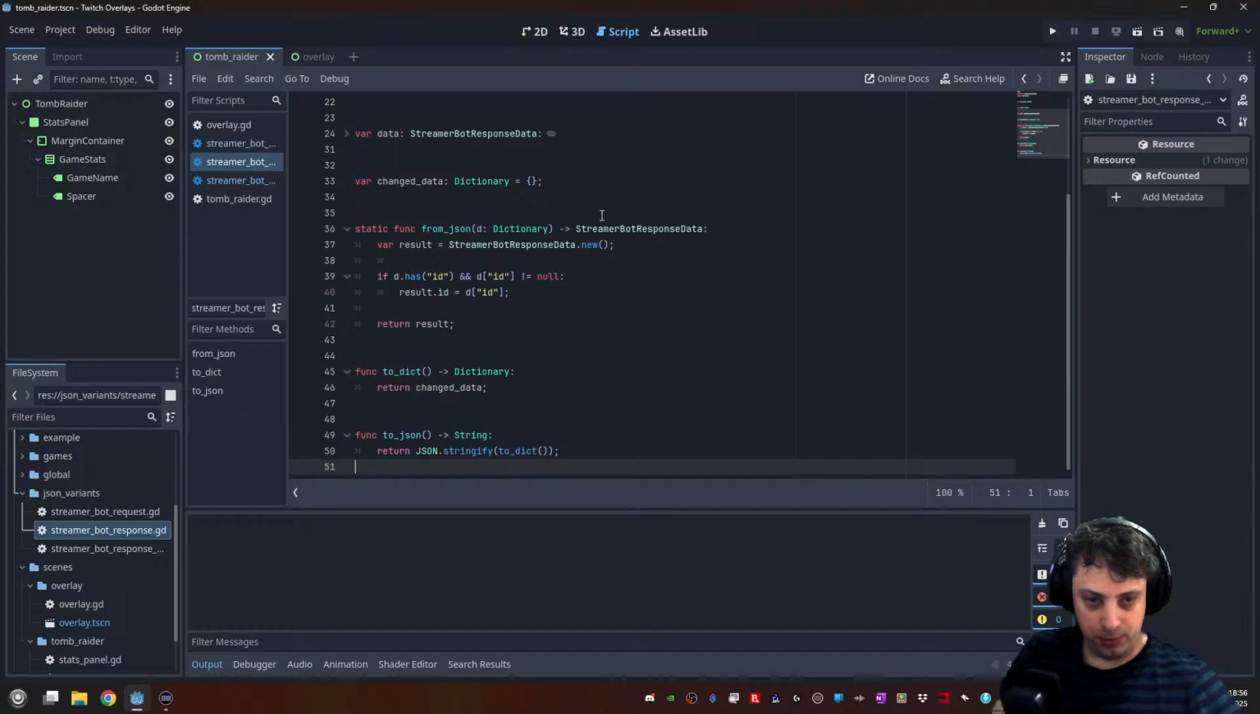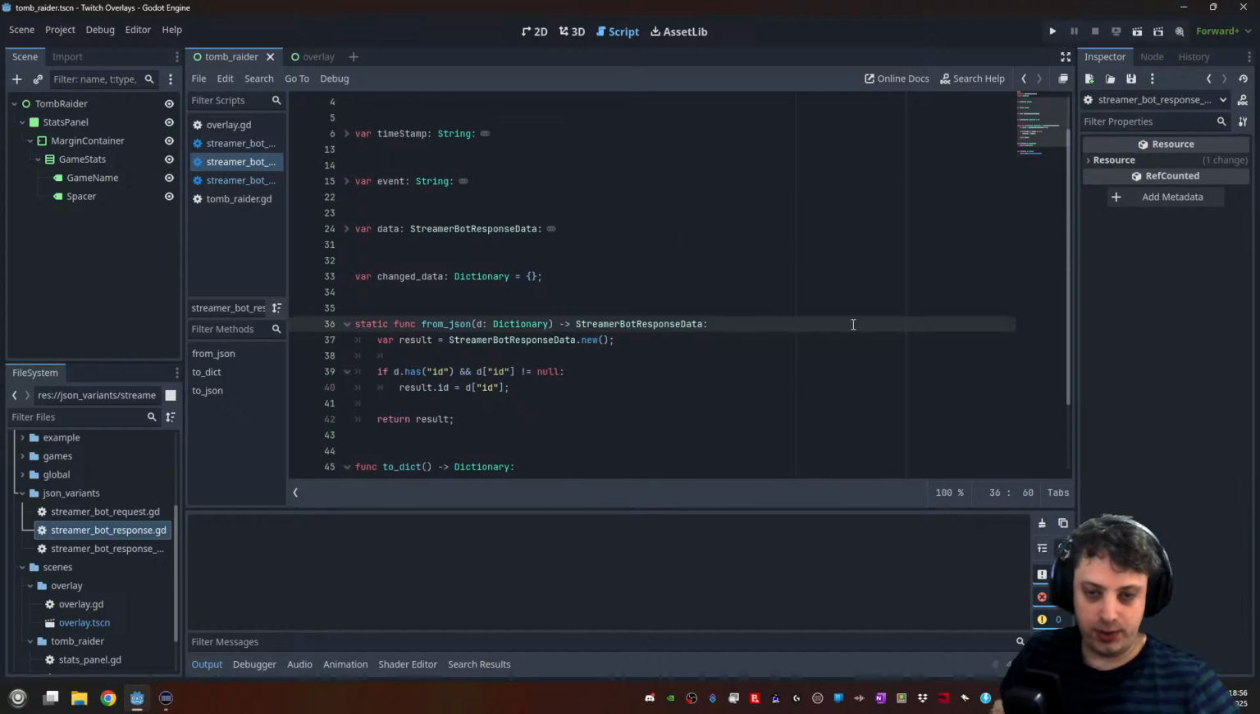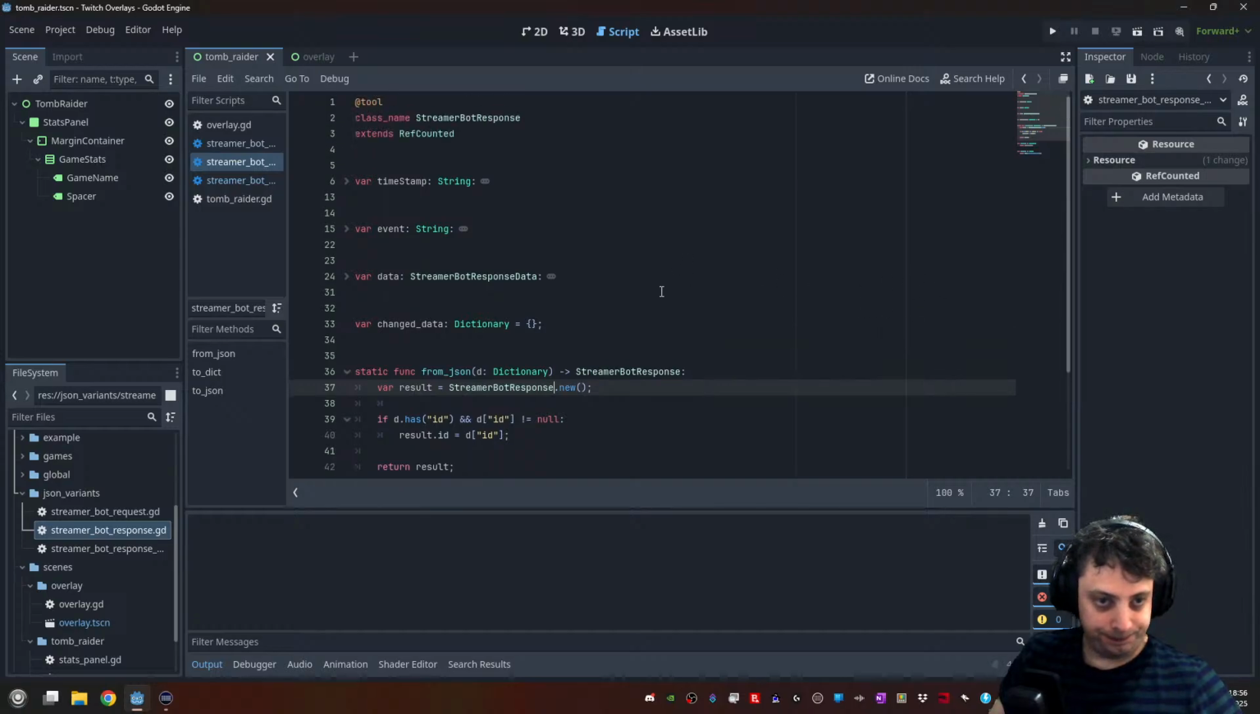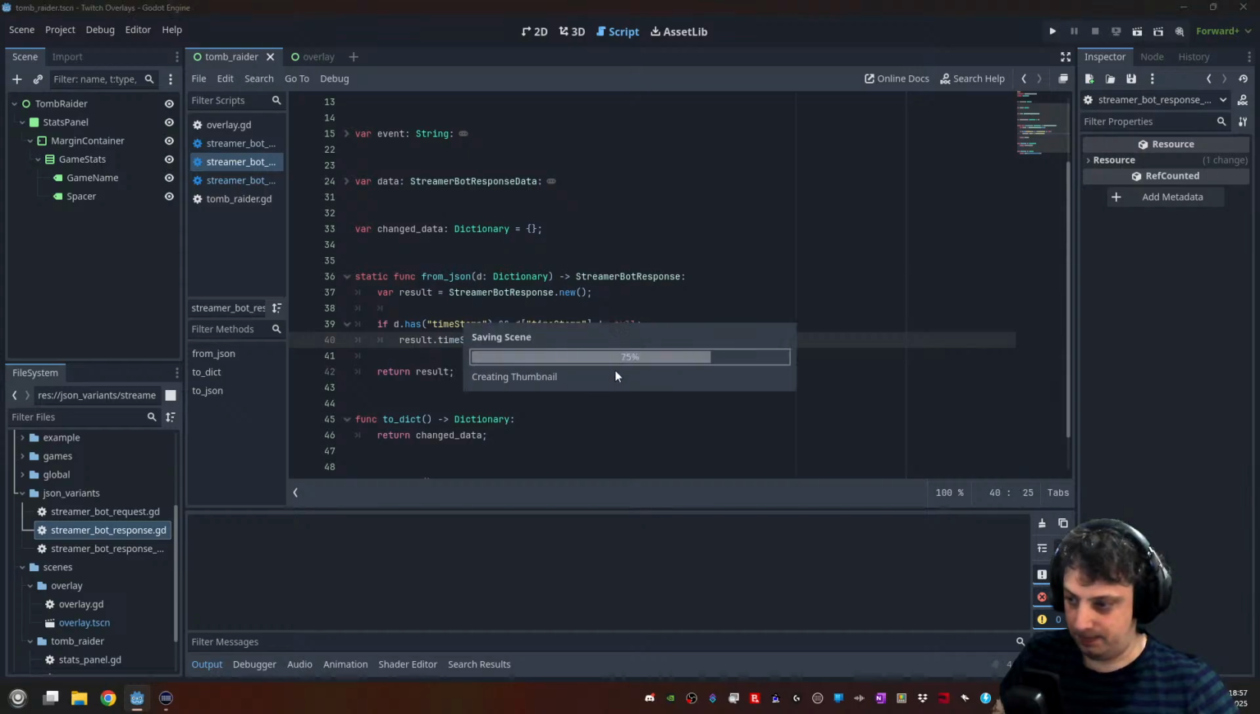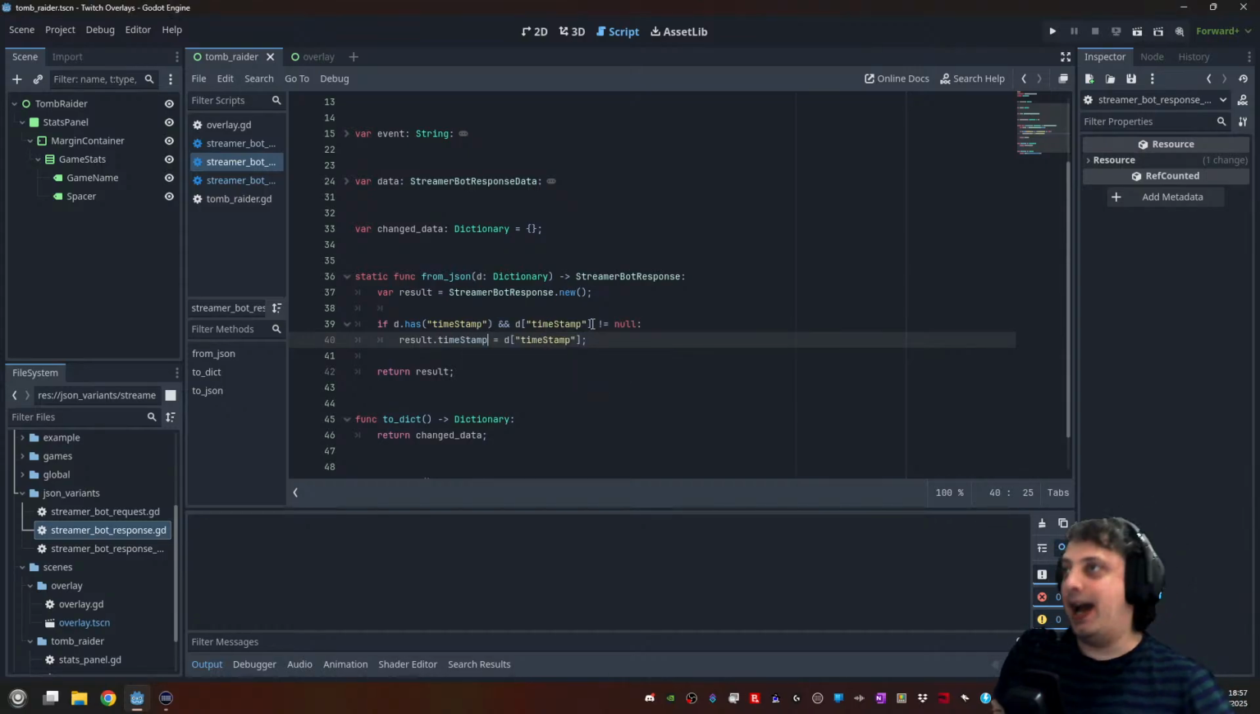Right, so from... No, this is a response, not response data. So if the incoming has a timestamp that's not null, set it to that. Yeah, there is that.